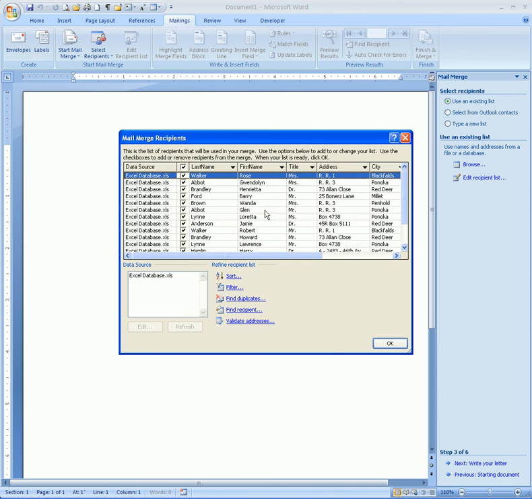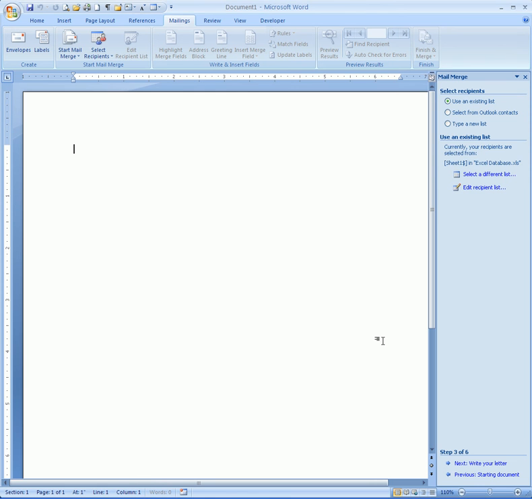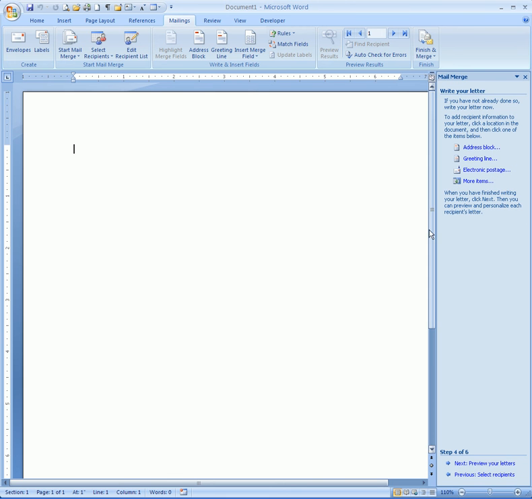The next thing that pops up is the Mail Merge Recipients window. Now I can play around with this a little bit if I wanted to do some editing. I'm not going to do that. I'm quite happy with all the information that is in the database, so I'm simply going to click on OK. I'm now ready to write my letter, so I'm going to click on Write Your Letter at the bottom, and I can start putting the information in.